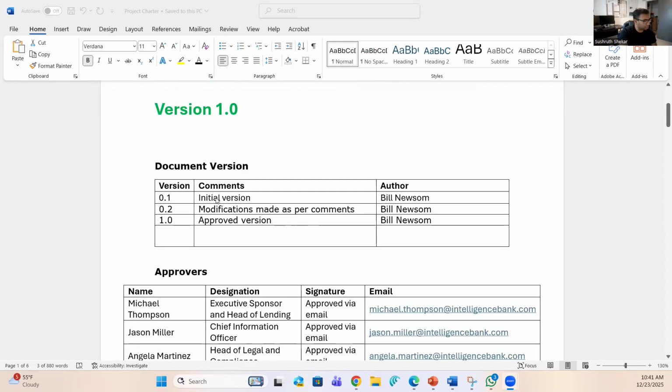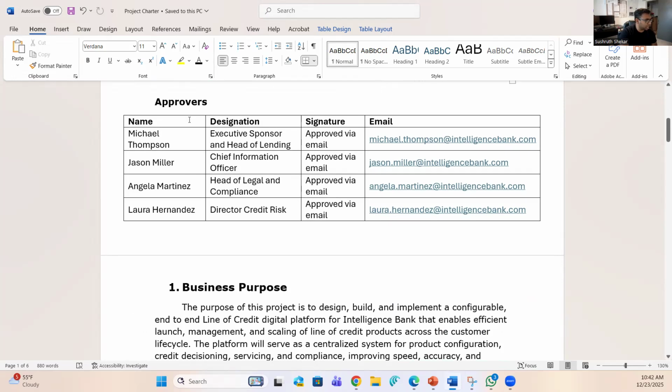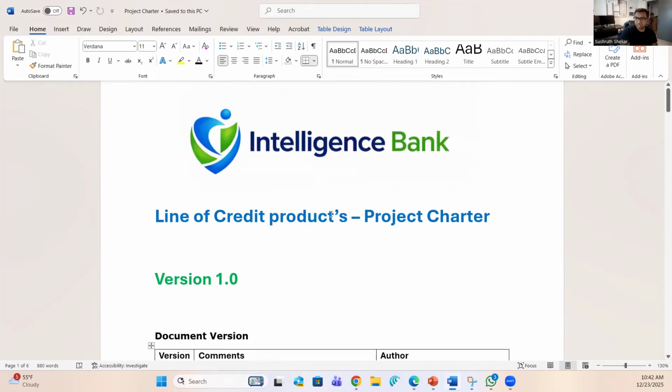So it has the document version: the initial version, then they made some modification, and then finally that version is approved. And the approvers are Michael, who's the sponsor, Jason Miller, who's the CIO, Angela, who's head of legal and compliance, and Laura, who's the director of credit risk. All these folks have approved the document, and we got email approvals from all of them listed in here. So this is the project charter.